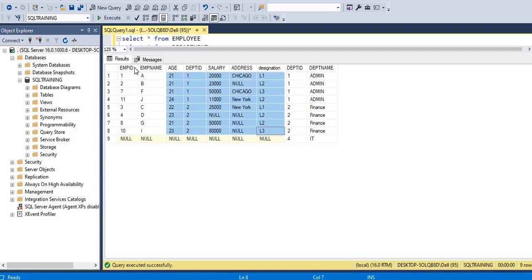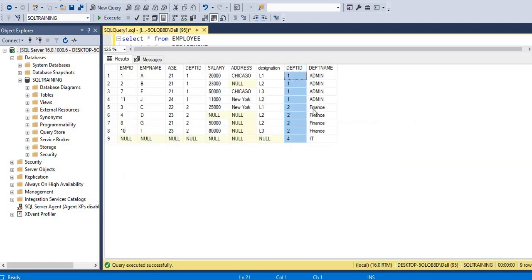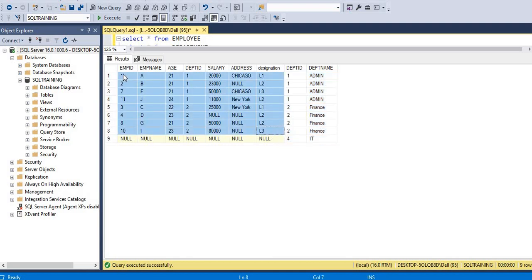This department ID 4 is not available in the employee table, so we are not getting any values for the columns that are available in the employee table, which is the left table. Okay, so here we have got all the rows from the right side table, but we are getting only the matching records' values from the left side table.